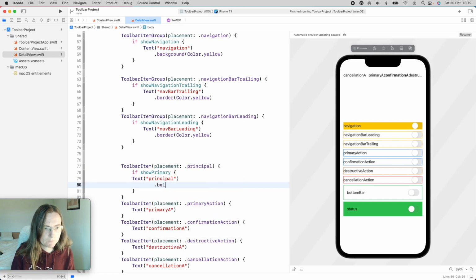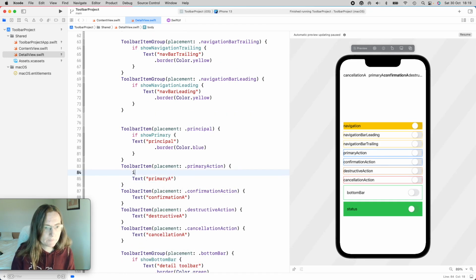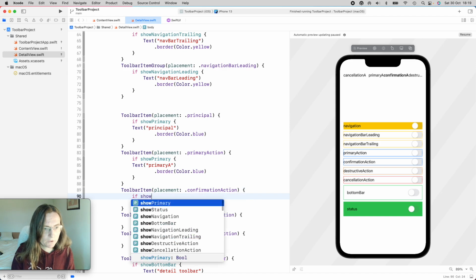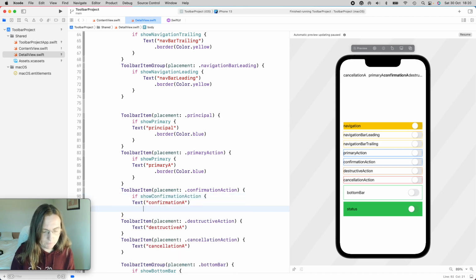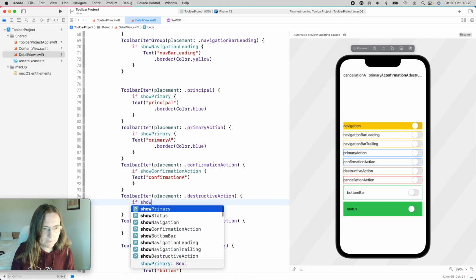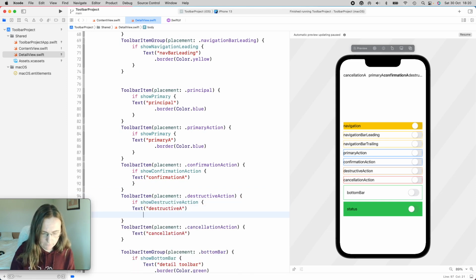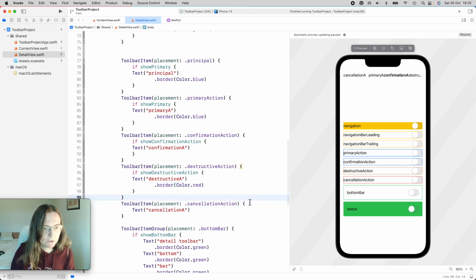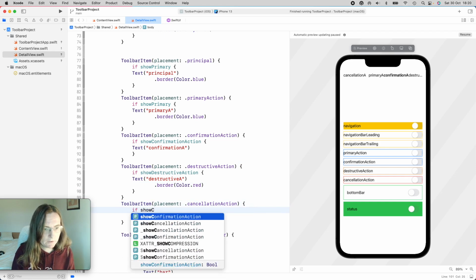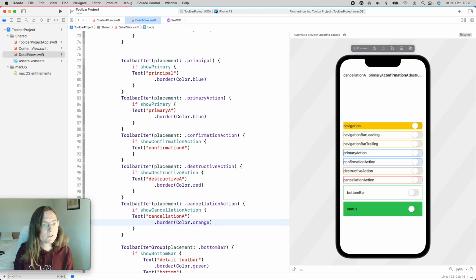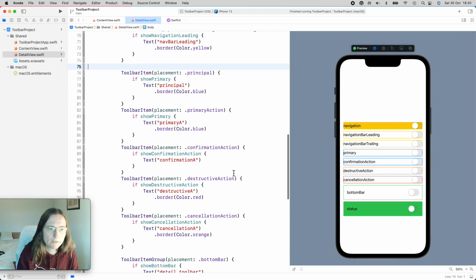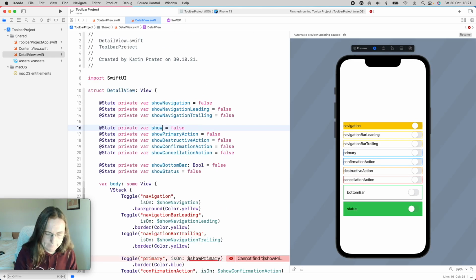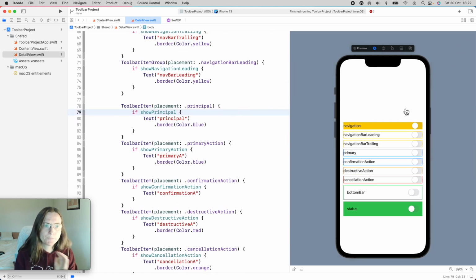This was with a border color dot blue. If show primary, if show confirmation action. How many did I? Destructive action. I think this is supposed to be orange or red. Probably should have paid more attention to the cancellation action. Orange. So this is now the... No, I think I forgot one toggle. Yes, I forgot show the principal one. So I'll try again.